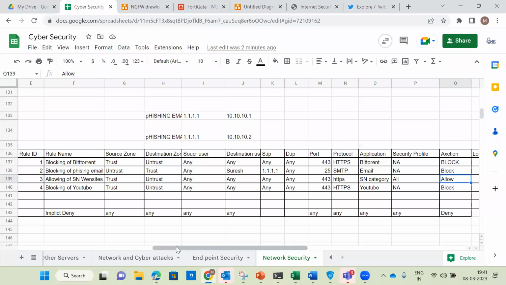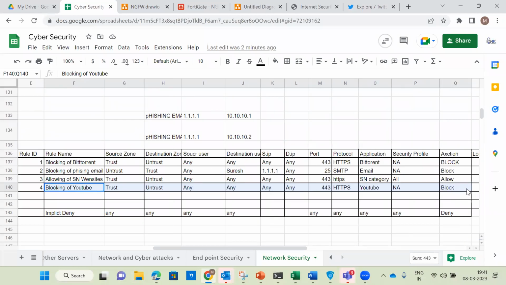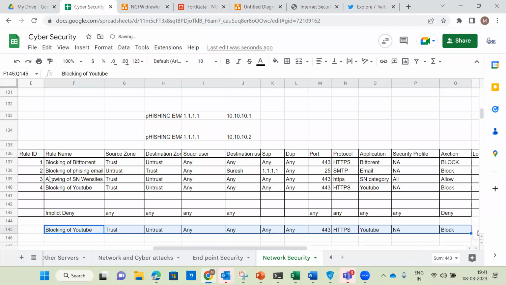So now what will I do? I will do the opposite. I will put this one as the top rule, and this third rule I'll put as the fourth rule.